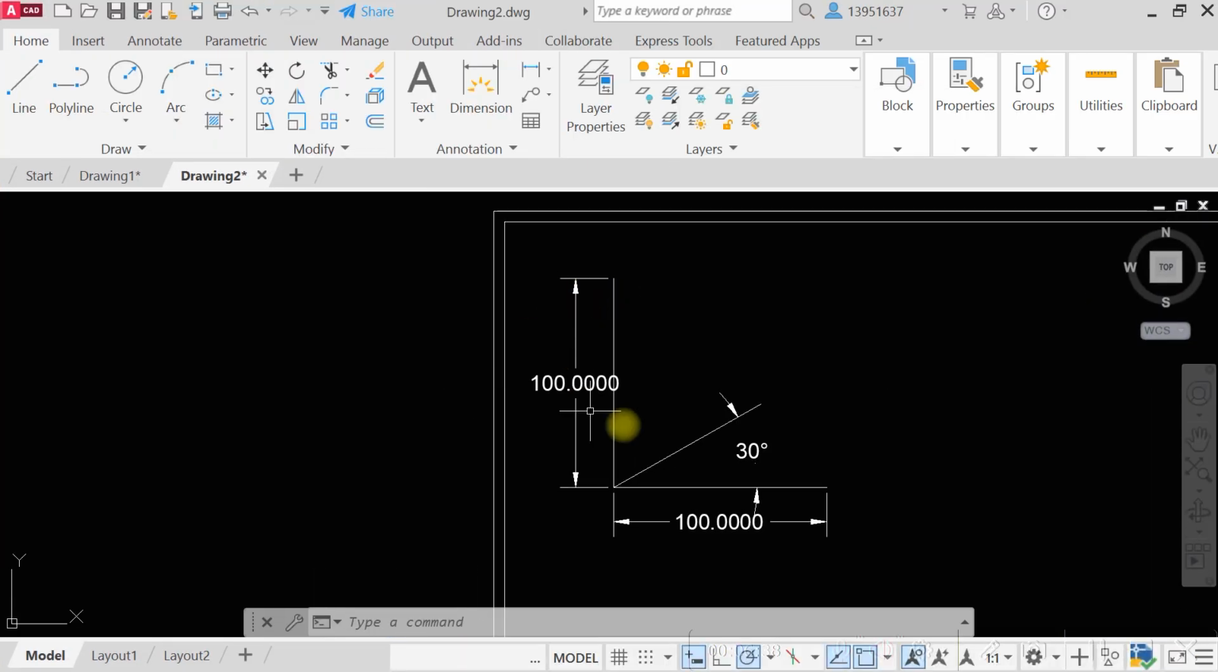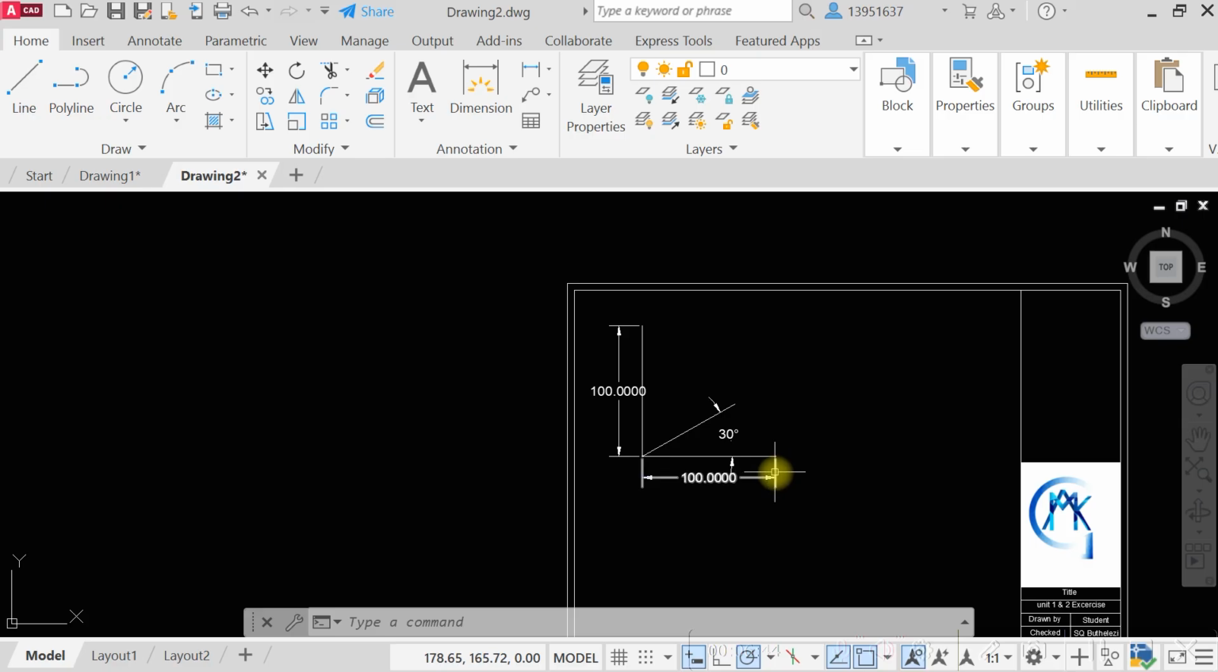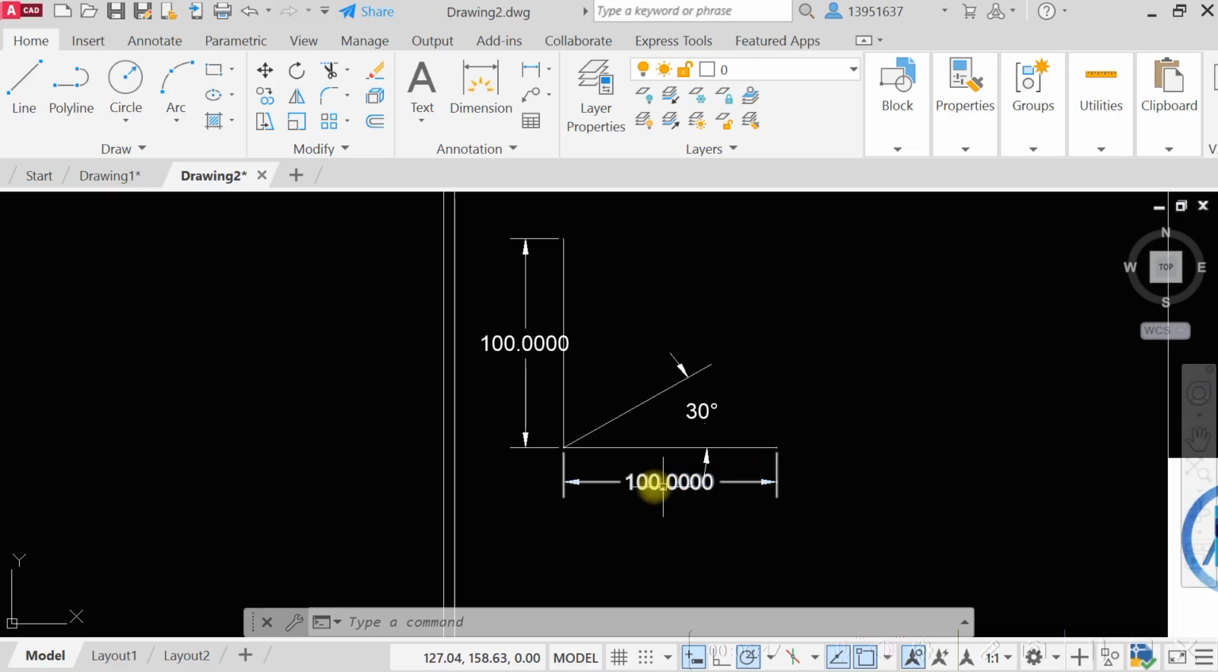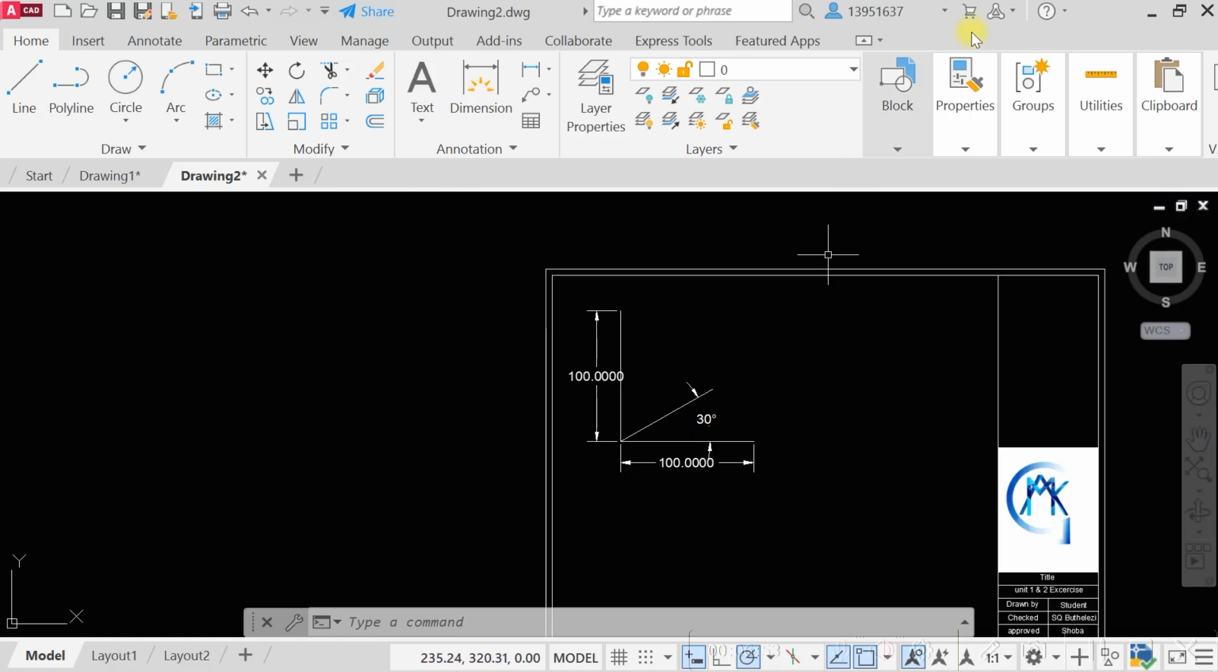Now you can see that my 100 meters over here is being seen carefully. The size is big now compared to before. Also here is 100 meters. The angle over here is 30 degrees.